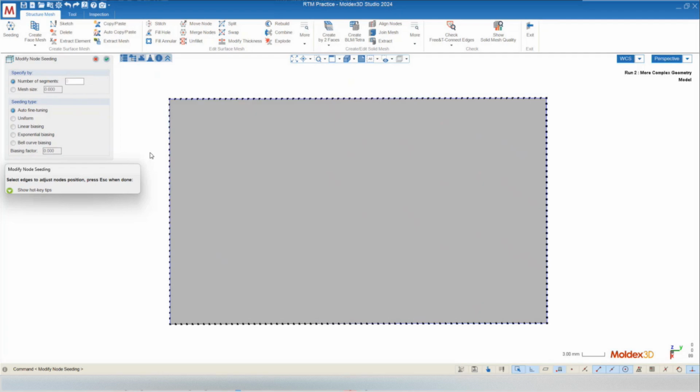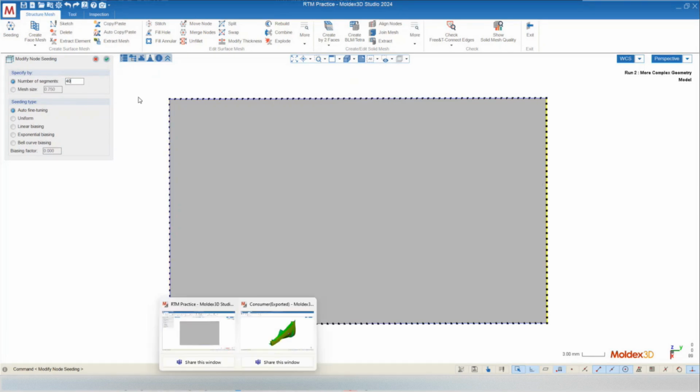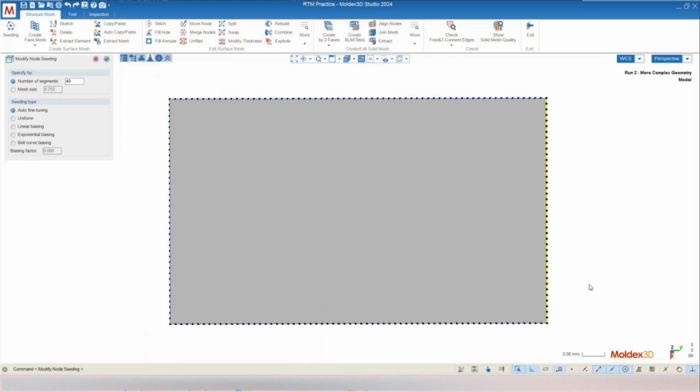All right, so what we're going to do is highlight the edge on the left side here, and we're going to note how many segments are on that left side. In this case, it's actually a nice even number. We got 40 nodes. On the right side, we also have 40 nodes. That should be the case for a rectangular surface like this. We should always have the same number of nodes if we have the same node seeding.